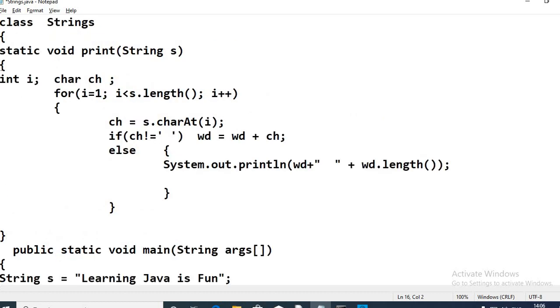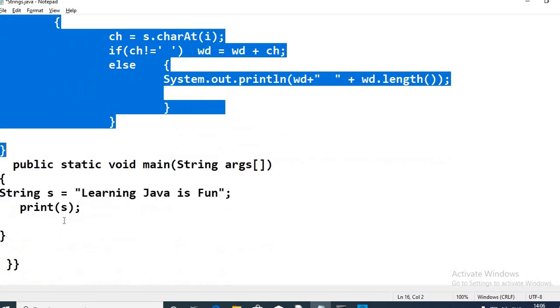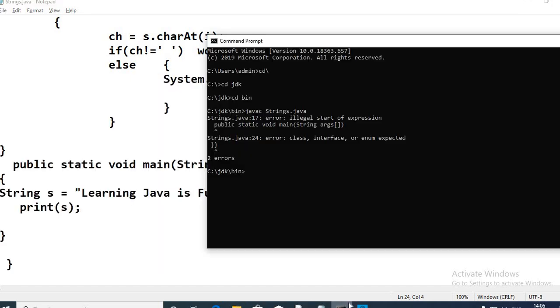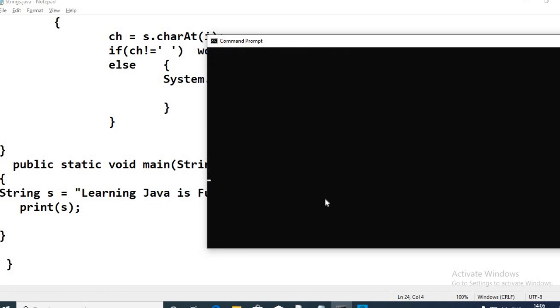So this is the block for the method print, and we have the main method ending here. So one of the braces, we have an extra brace. I save it and then again I go on to execute it. Before execution I need to compile it, don't forget that. It's taking a time.